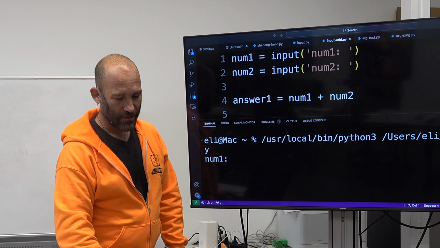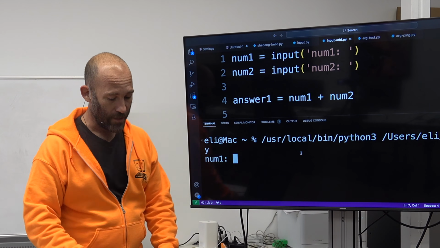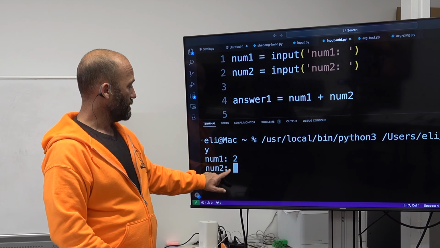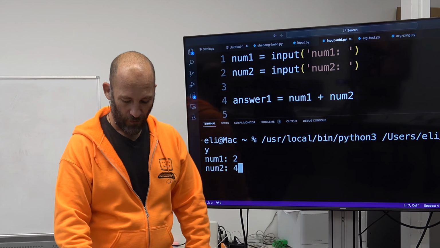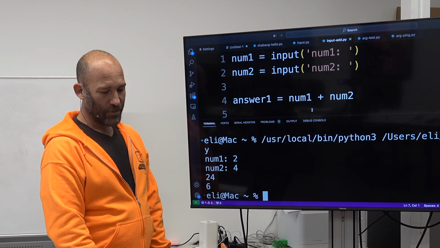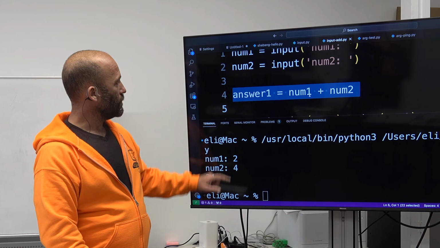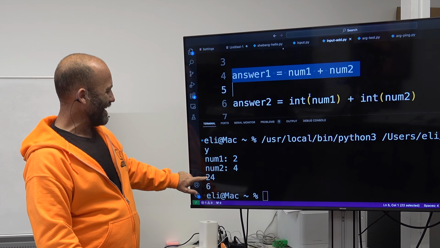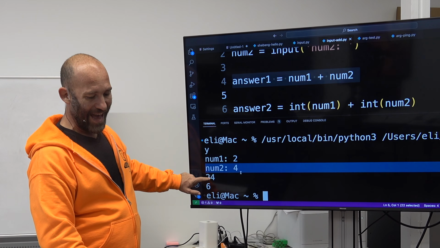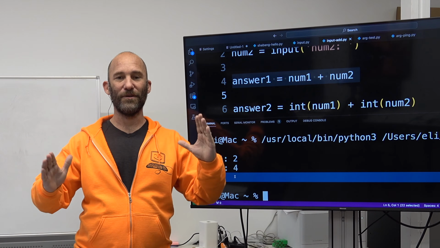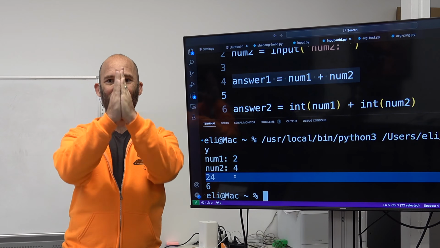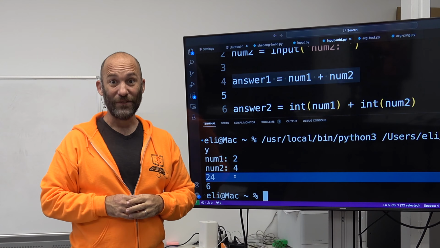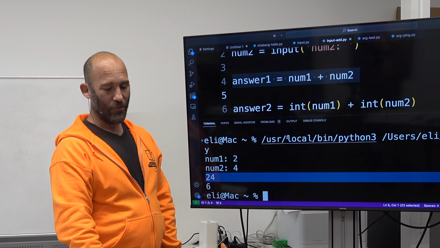So I go to run this script. It is asking me for num1 here, I put in 2, I hit enter. It's asking for num2, I put 4, I hit enter. What you'll see is when you do answer1 equals num1 plus num2, it concatenated num1 and num2, so it's 2 plus 4, and the answer you get on the screen is 24, which is probably not what you want.